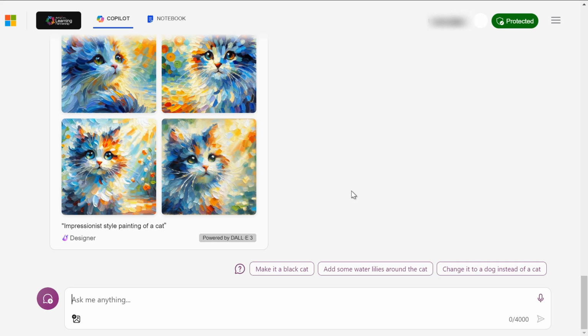And then you've got other features within this. I'm going to leave that for a separate tutorial, but have a play around with it and see what you can create.